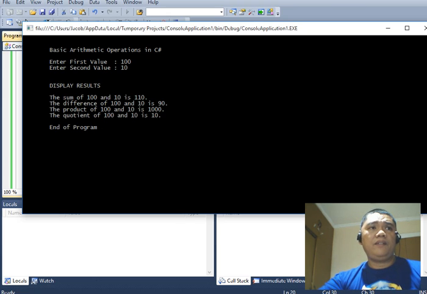Okay, we have the result. Display the results. The sum of 100 and 10 is 110. The difference of 100 and 10 is 90. The product of 100 and 10 is 1000. The quotient of 100 and 10 is 10, and end of program. So we got it already, right? The program is correct.